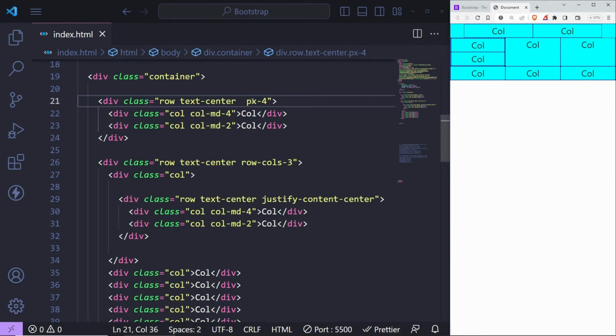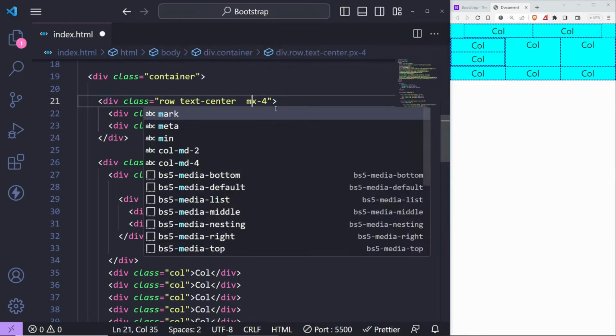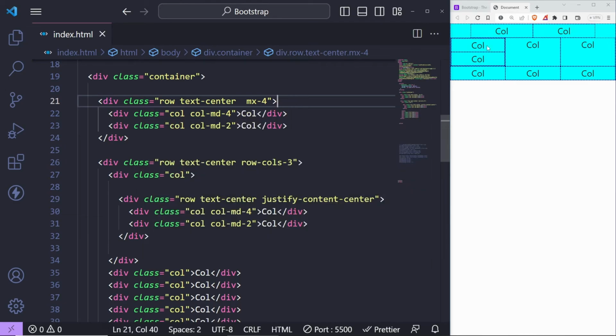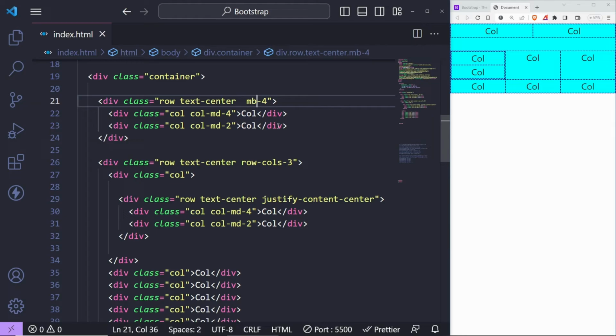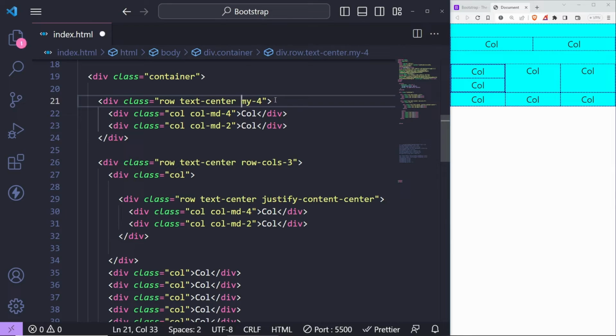The same thing goes for the margin. Instead of P, you would use M for margin. And now we have margin on the left side and the right side. And if you wish to, you can have margin Y like so, or you can put margin top only, and this will change. So you just have to mess around a little bit to get used to it. And that's pretty much it. Now for the rows, exactly the same thing.